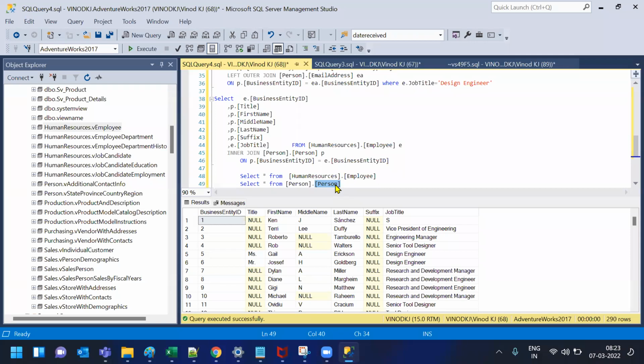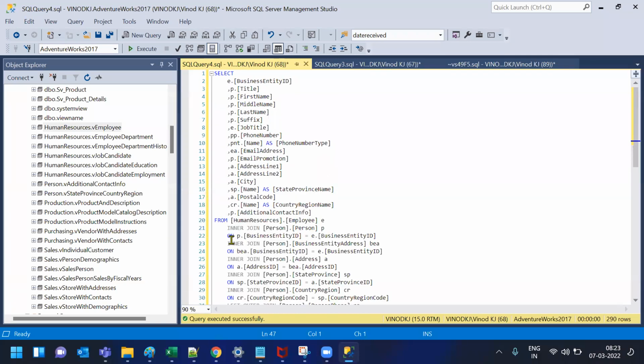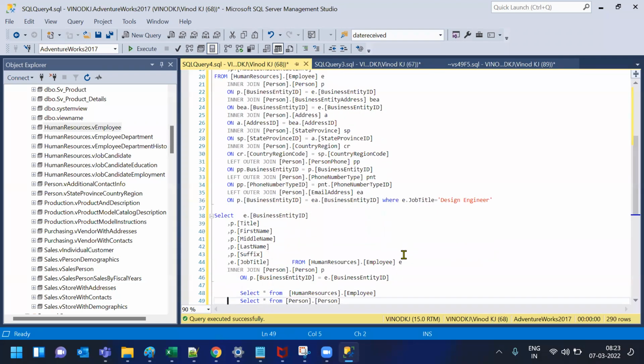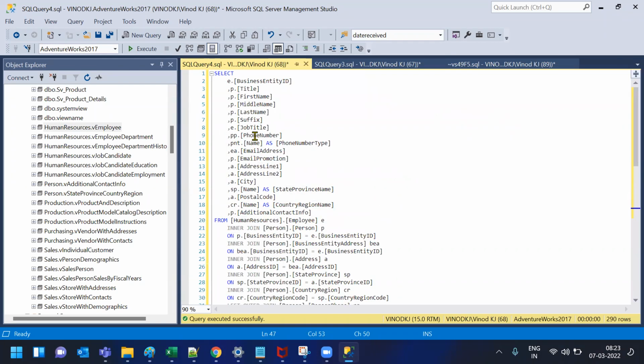And add one more join, whatever it is. This inner join with the ON condition. Once you add that, then take the columns whatever you want. See, this is a BEA alias table name, and from BEA, let's see if they have taken any columns. They haven't taken any columns from BEA. So why have they joined this table? Person's business entity ID means they want the address for each person.